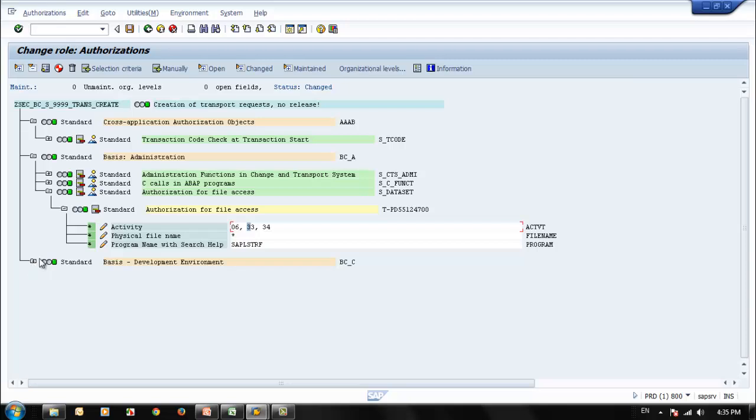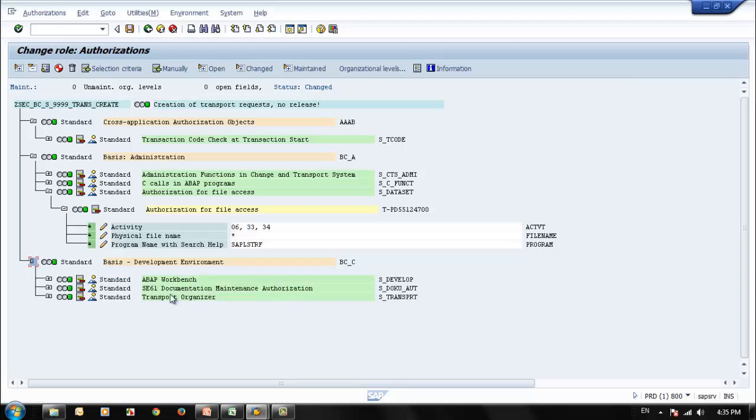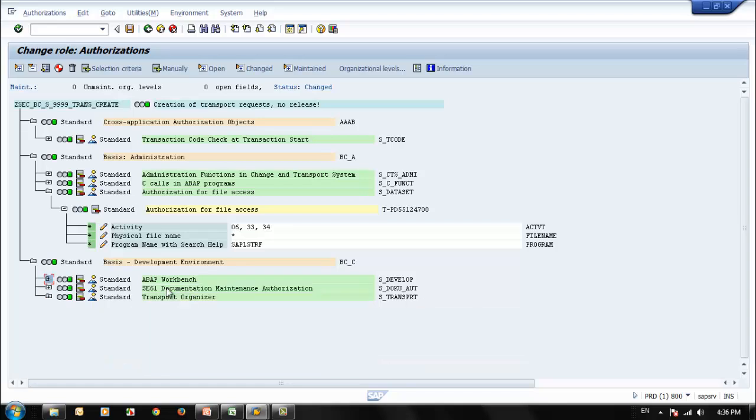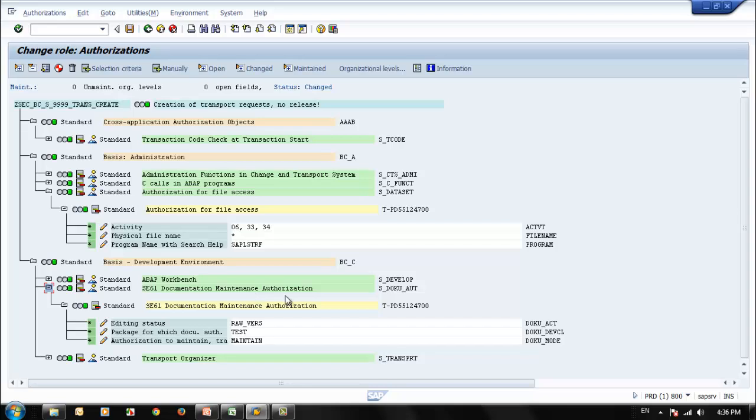The next one is BC. Here S_DEVELOP, this is for ABAP objects. We have right now only display ABAP workbench. This is also required, let's say if you are getting into some code, then you need to have this authorization object. Then you have SC61 documentation maintenance authorization. This is again to maintain some documentation.